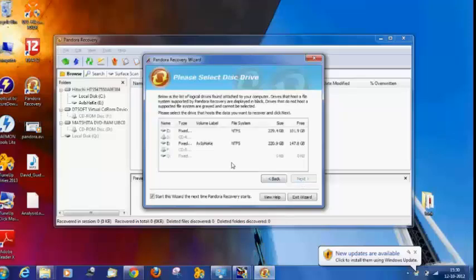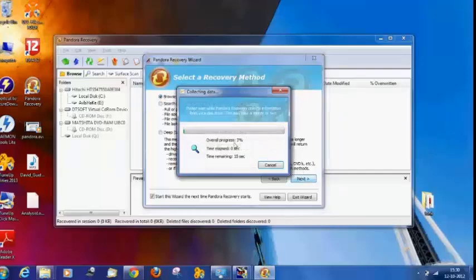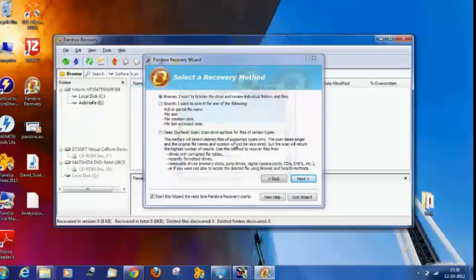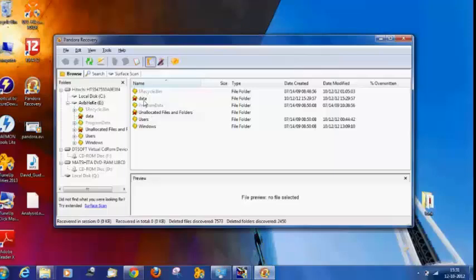Click on Next and select the drive, that is Abhishek. Now this recovery tool gives us three methods: browse, search and deep surface scanning. We'll be using browse first. It is collecting all the data and it shows the folder which we had deleted, that is the data.